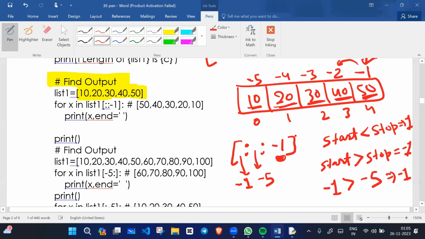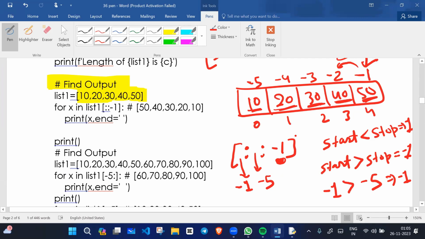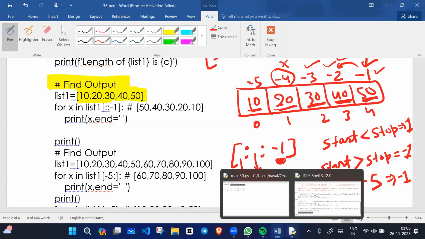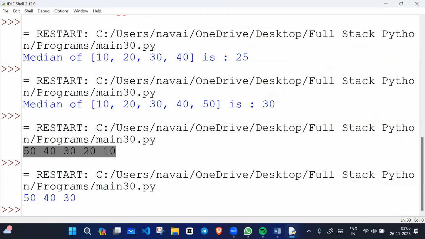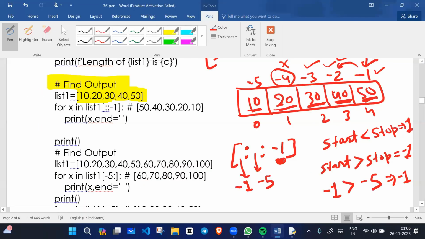For example, I want to print from -1, I want to print 50, 40, 30. So if I write -4 as the stop value, it will print the -1 value, -2 value, and -3 value. It will not include -4 because stop doesn't include. So first I will create this list 10, 20 till 50. If I write the stop value as -4, what will it print? It will print 50, 40, and 30. So it is printing the same.